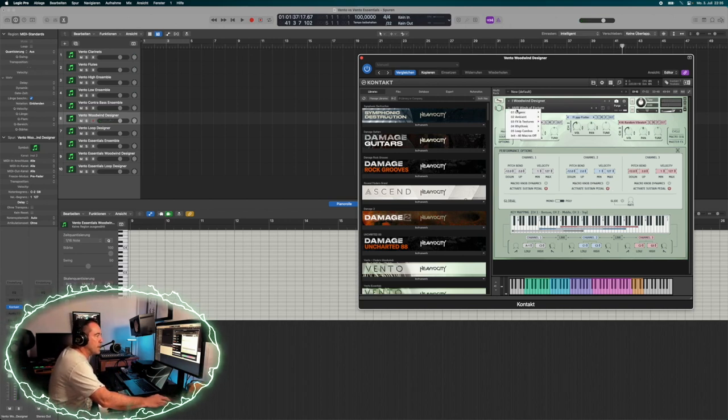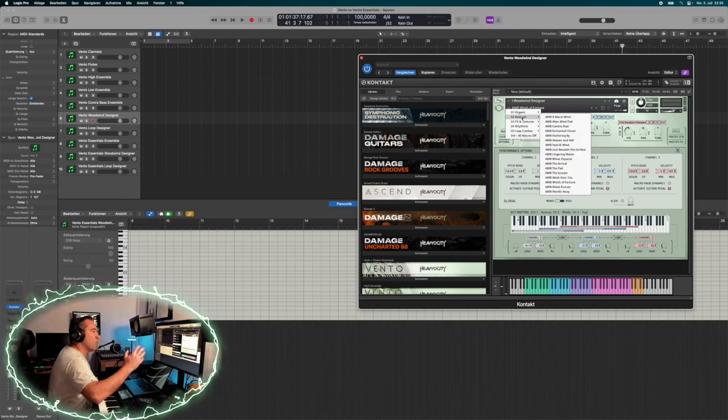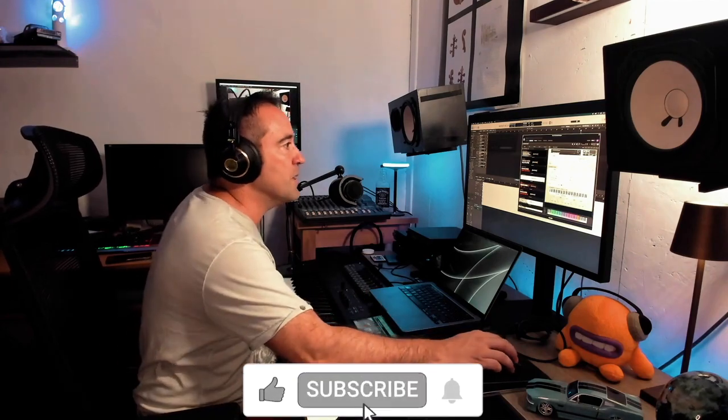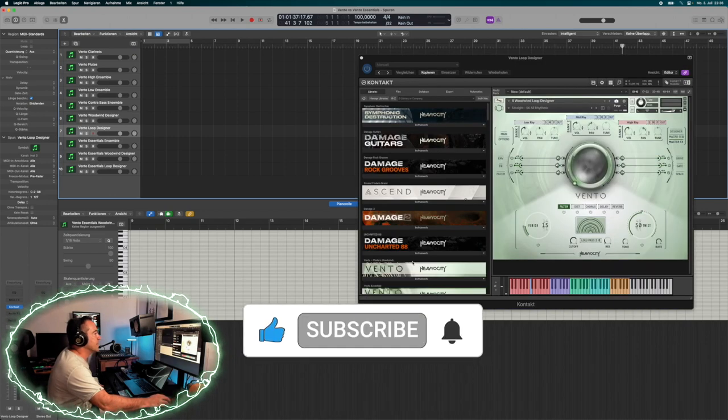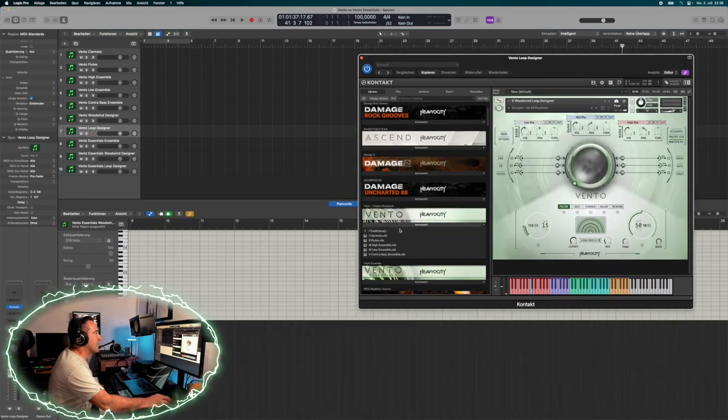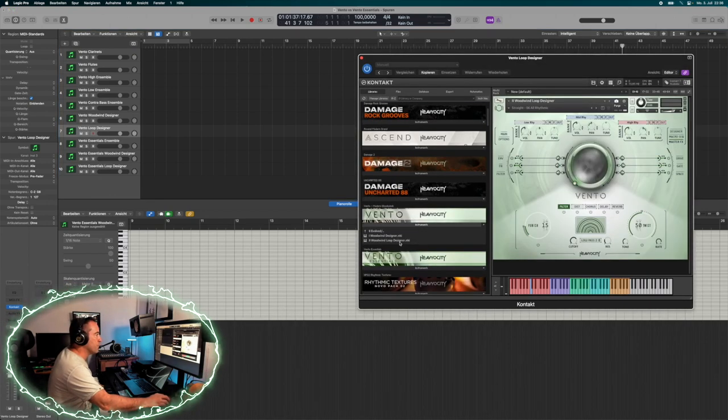And I'm repeating, there are all those categories. I won't go through them. If you would be interested in a detailed look into Vento, let me know in the comments. We will do it then. And the last engine that you find in there, just to repeat, we had the traditional and the evolved one. And in the evolved one, you find the designer and you find the loop designer. And the loop designer is what you have even in Symphonic Destruction or in Damaged Guitars and stuff like this.